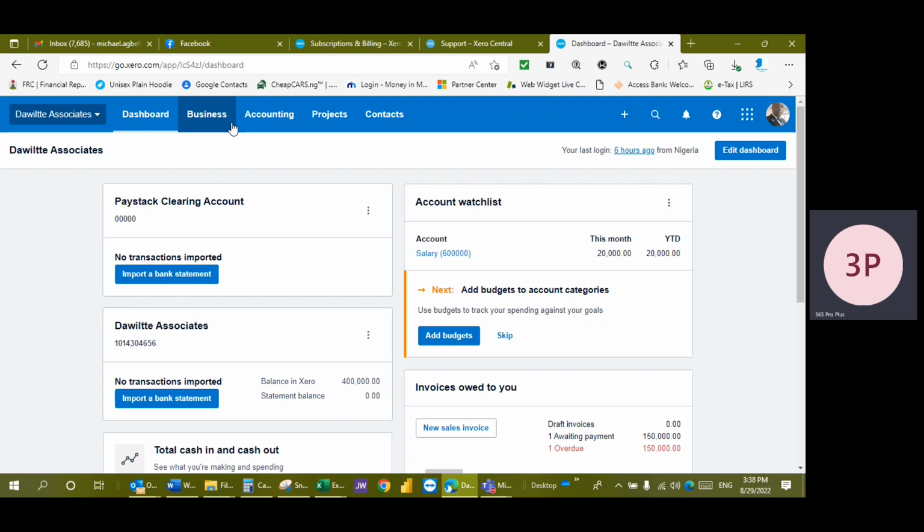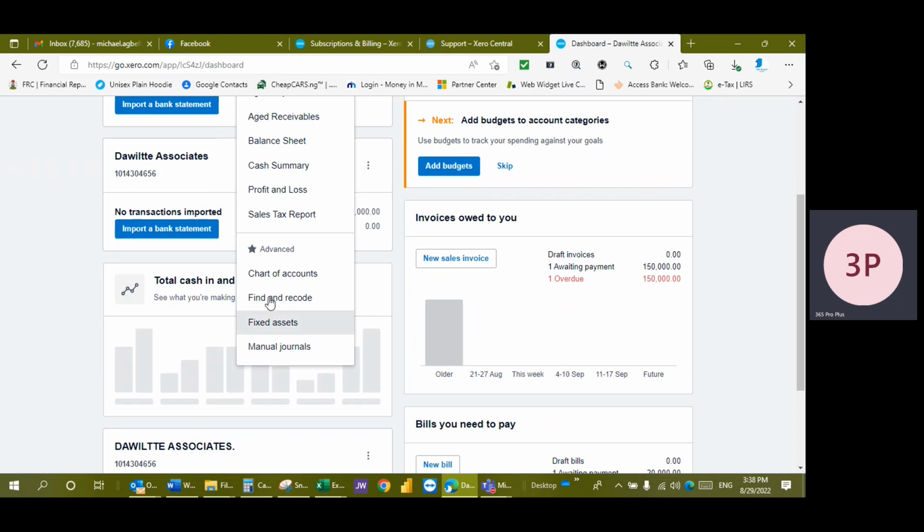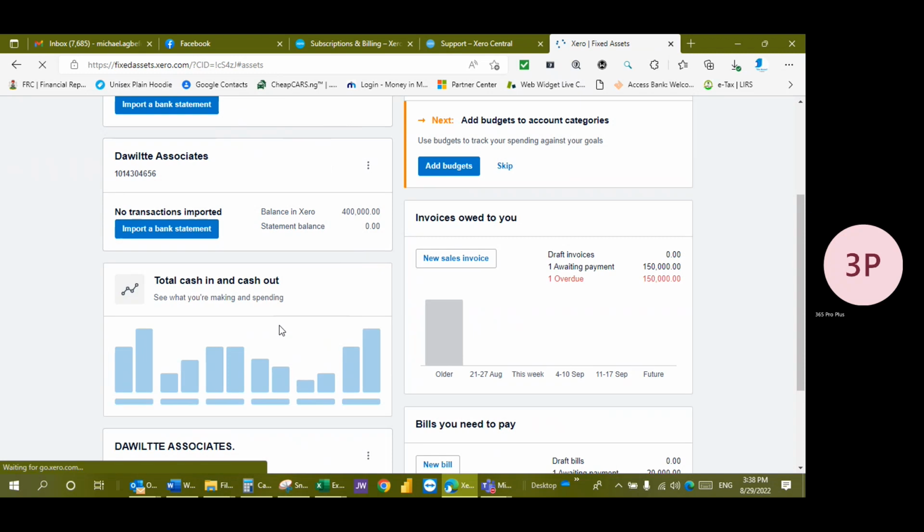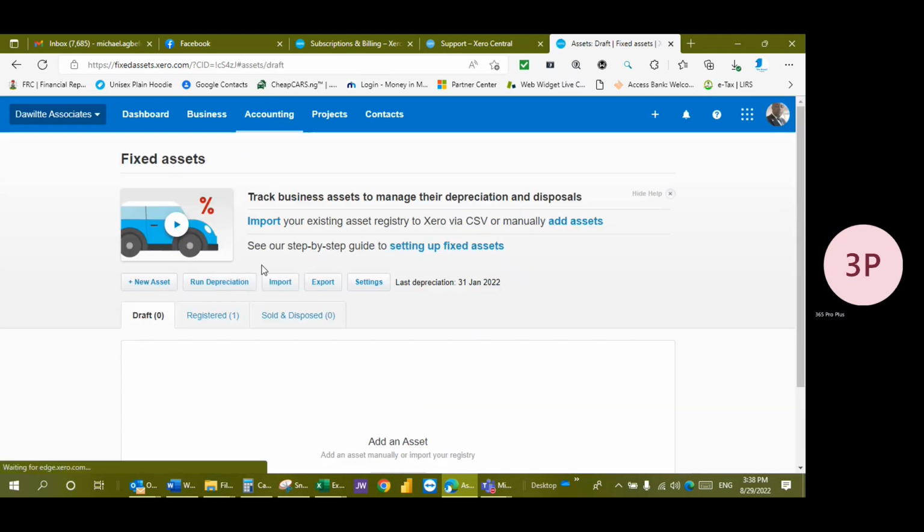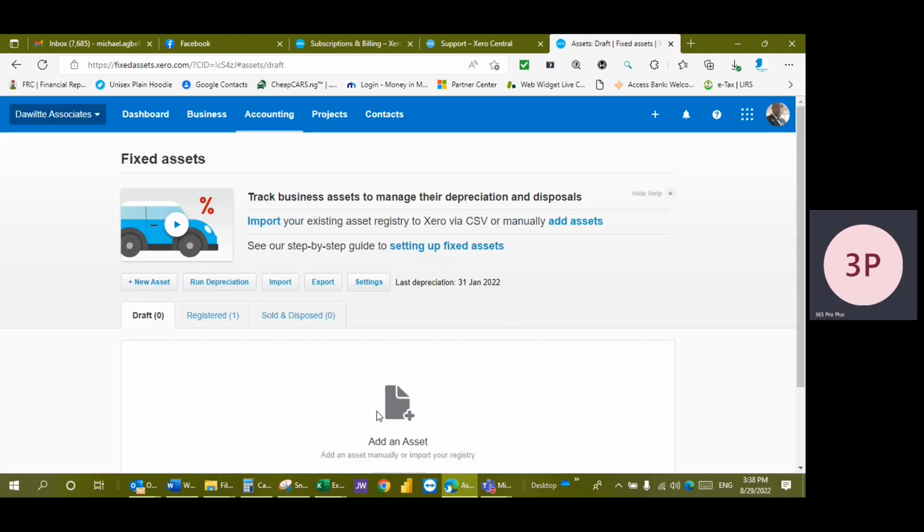I'm logged into my XERO accounting right now. And so all I need to do is to go to my fixed asset module, all right? And that can be done by clicking on accounting and go down to under advanced, you see your fixed asset, right? Okay, this is my fixed assets module in XERO accounting. One good thing with this module is that you can import your transactions, as you can see the import button here, or you can manually add.